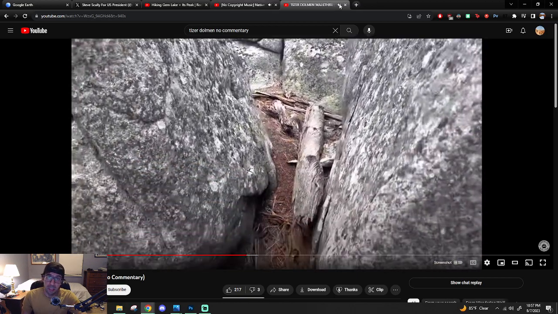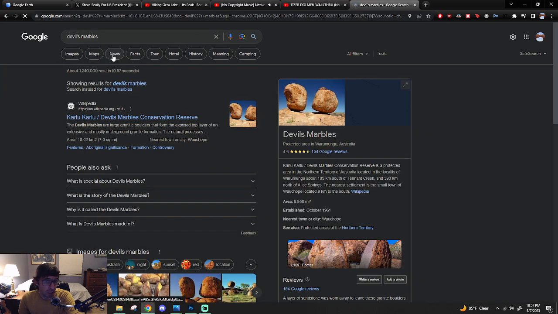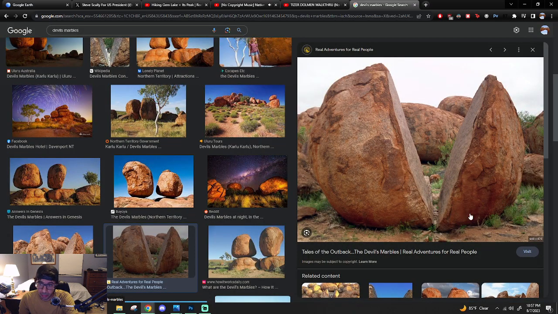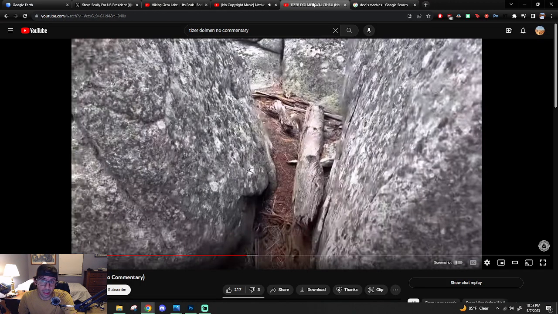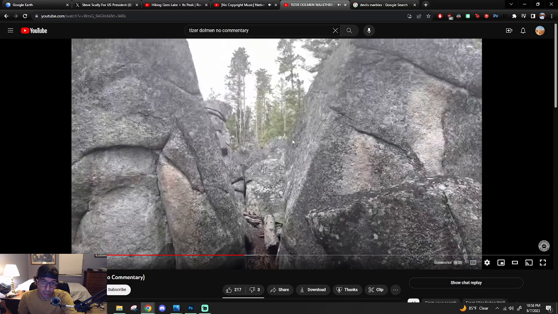We talked about this in the other one, where it's very much like Devil's Marbles in Australia, like this one. Very much has a split of this nature in it, just like rolling to the side and stabilizing in this V shape of a similar angle. Which maybe we saw for a second there. Like that, this angle. Very much like this.